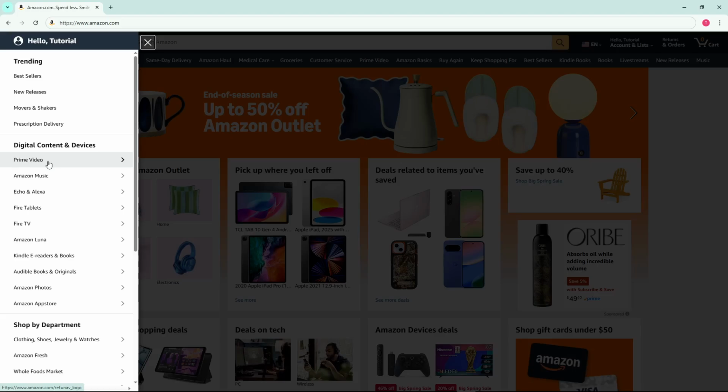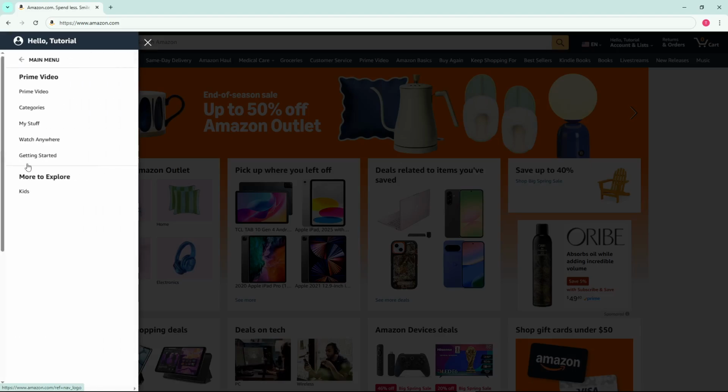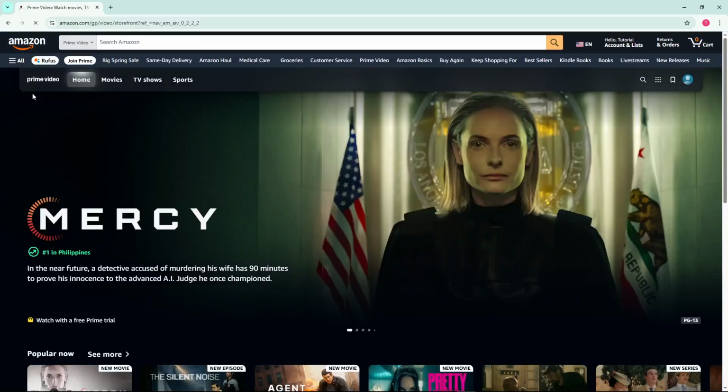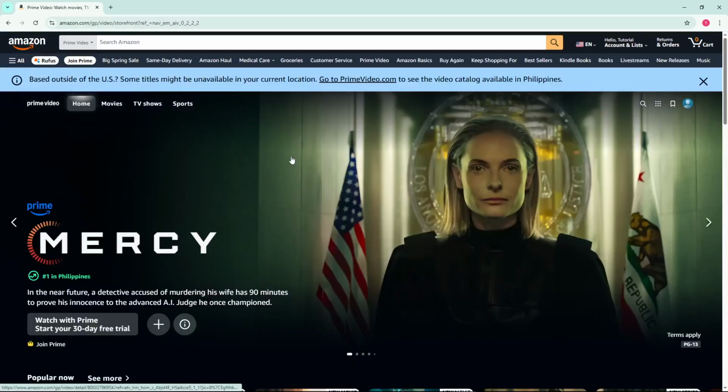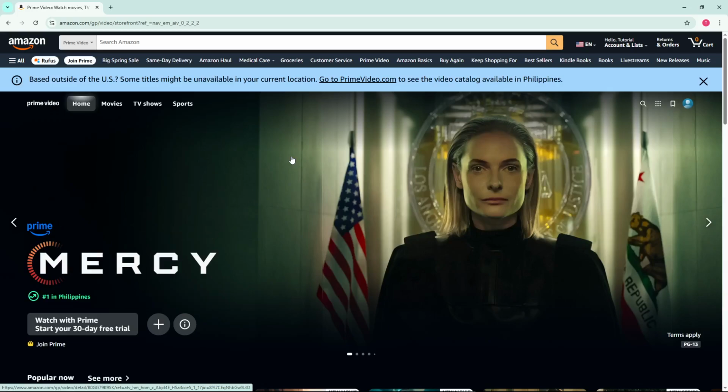From this menu, locate and click on Prime Video. You might see it listed under the Digital Content and Devices section. After clicking it, you'll be presented with another option that says Prime Video again. Select that to be taken directly to the Prime Video platform. This is where all your streaming content lives, separate from the main Amazon shopping experience.